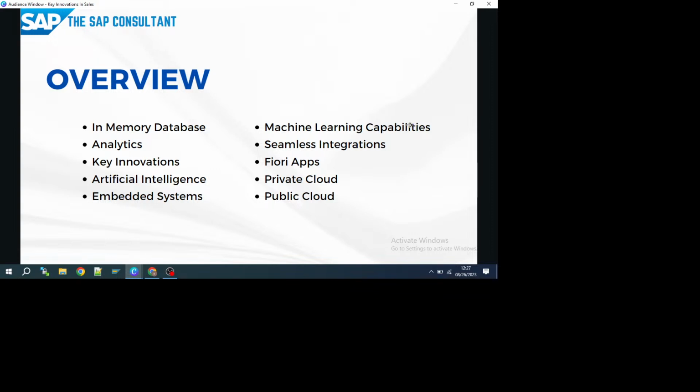Okay, so the key innovations are artificial intelligence, embedded systems, machine learning capabilities and seamless integration with other systems. And there are n number of Fiori apps for the day-to-day activities to be done by the end users as well as for business and key users. We will also discuss the private cloud and public cloud.